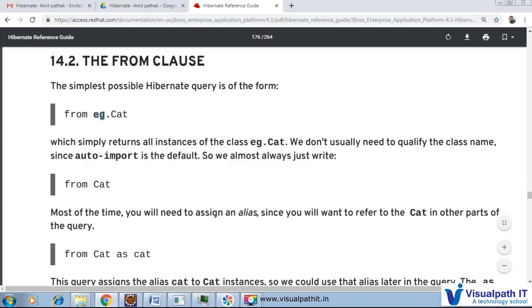So eg.cat is a particular complete classified name, and exactly that from cat means it's the same. It simply returns all the instances of the class eg.cat. We don't usually need to qualify the class name since auto import is the default. So we almost always just write that, but whenever we go through the Red Hat document, most of the time we will see an example like eg.cat.